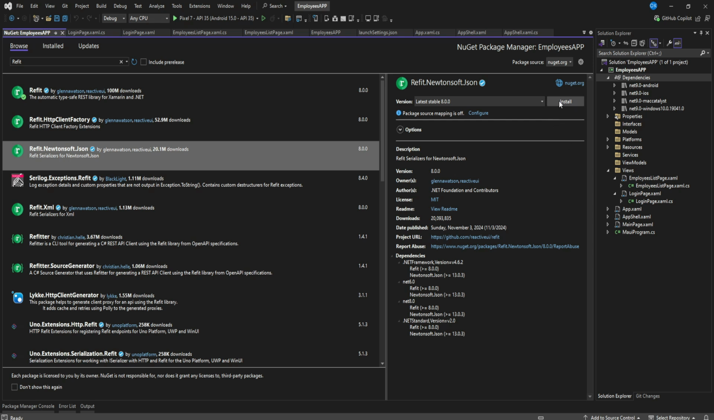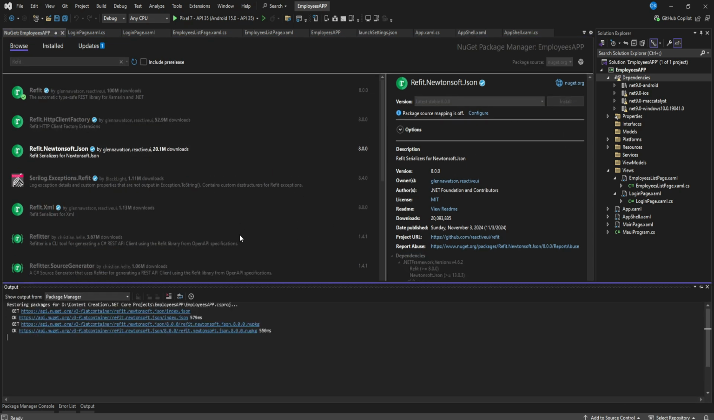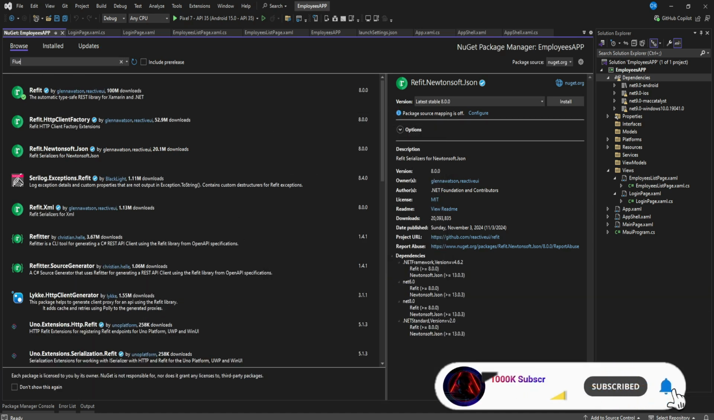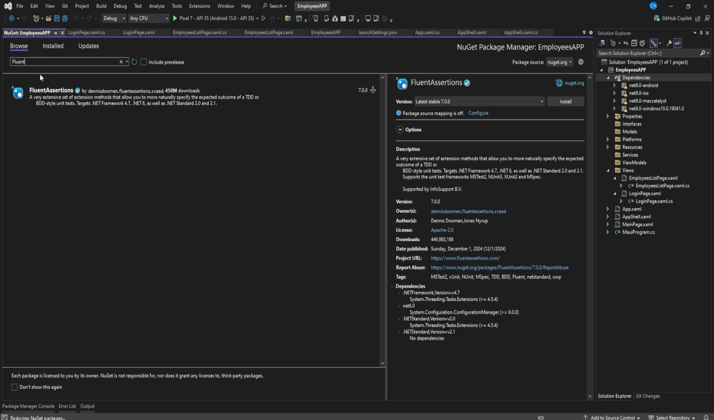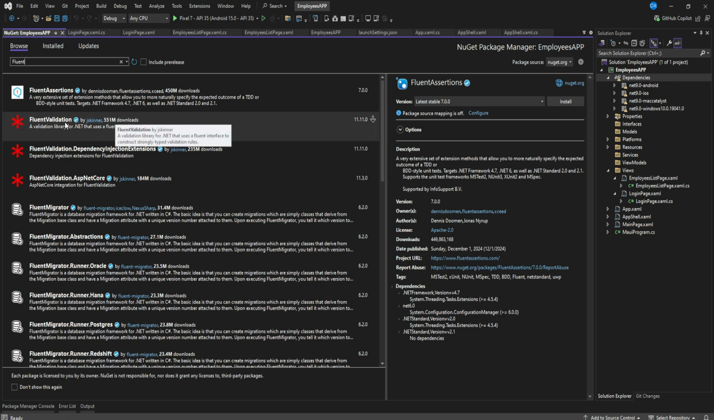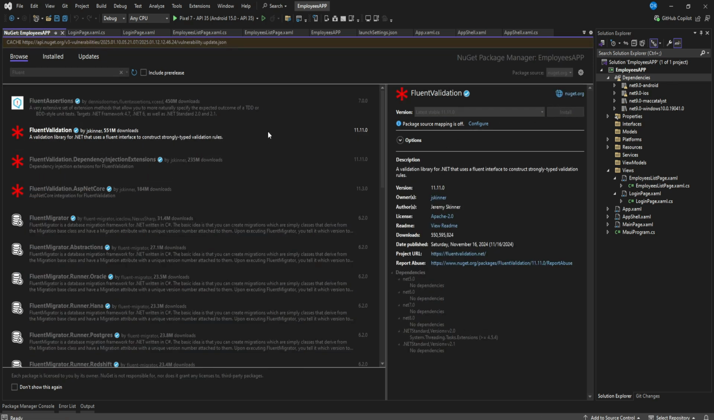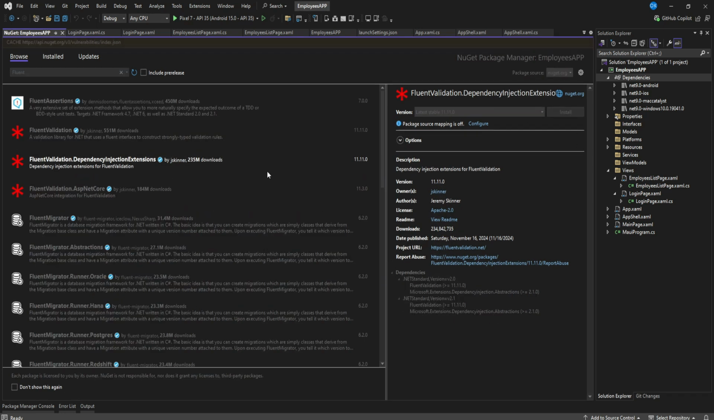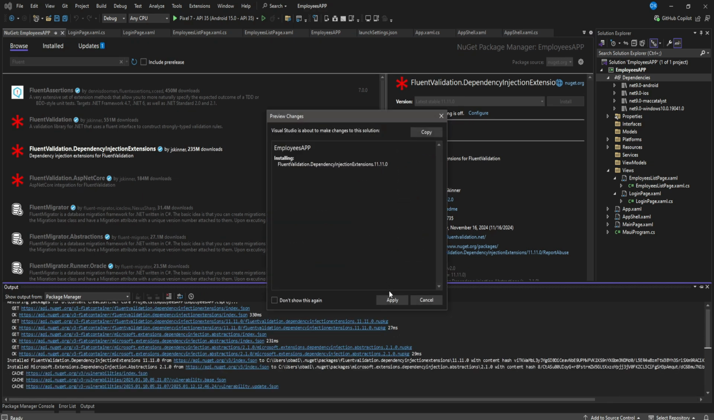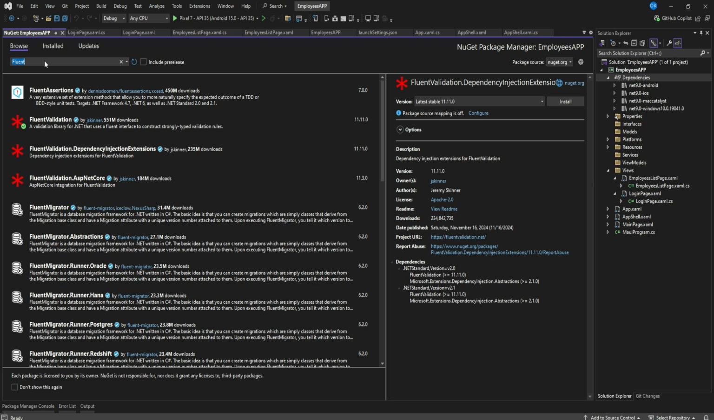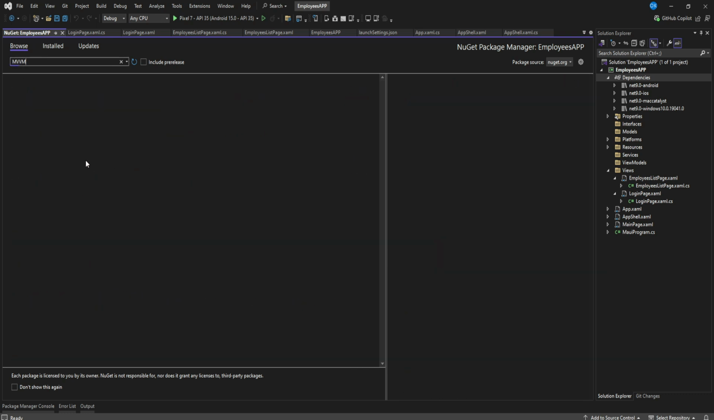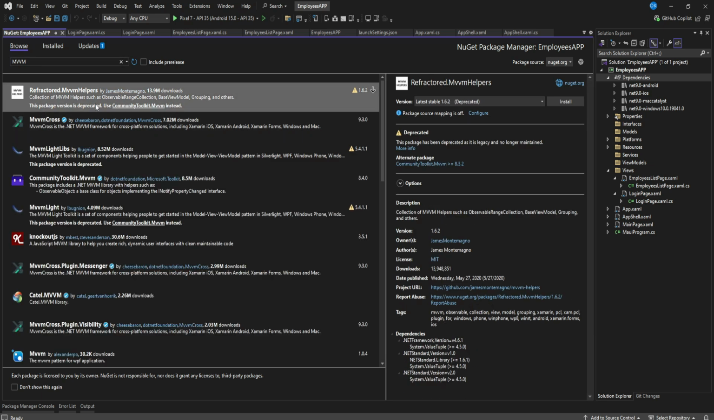Also install the Newtonsoft. Once we do that, I want us to also install Fluent Validation, this one. So install that one, and also the dependency injection extensions, and also this one. Once we have those, I also want us to install MVVM helpers. So just do MVVM helpers. We actually call it refactored MVVM helpers.